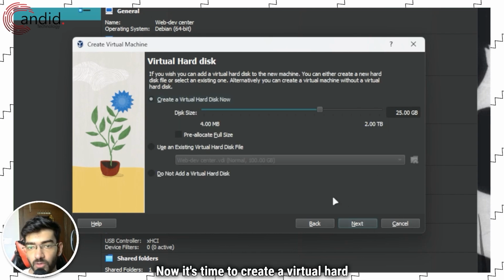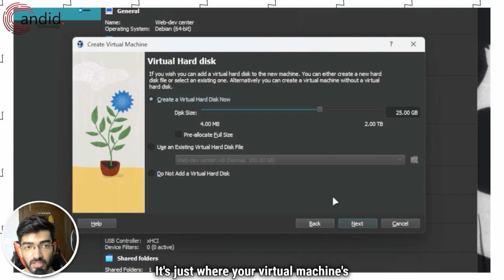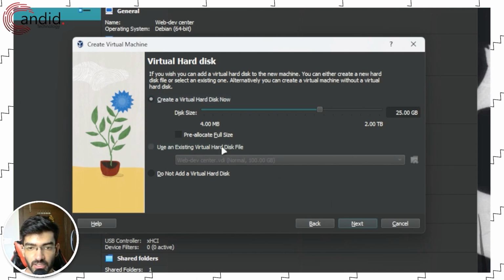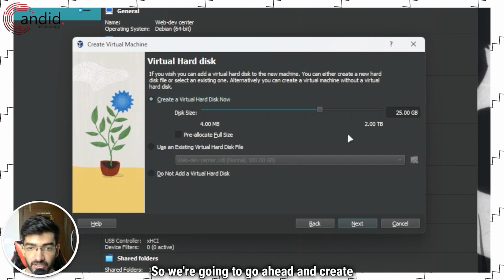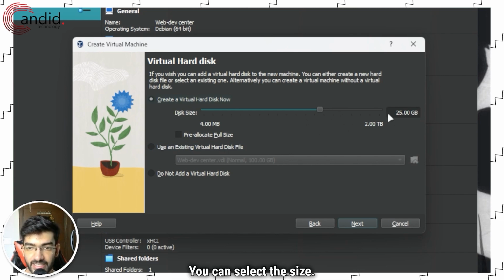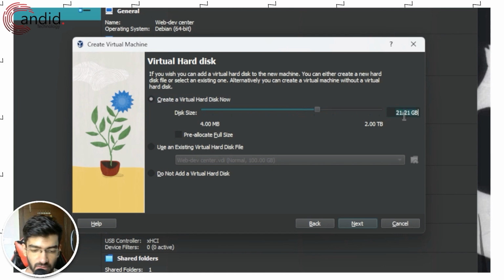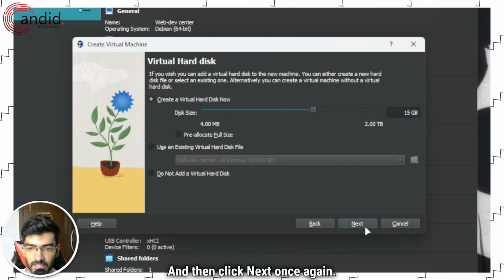Now it's time to create a virtual hard disk. A virtual hard disk is the same as a real hard disk. It's just where your virtual machine's data will go. Now you can choose an existing hard disk file if you have one, but I'm assuming you don't. So we're going to go ahead and create a new one. You can select the size. Let's give it 15 GB of space and then click Next once again.